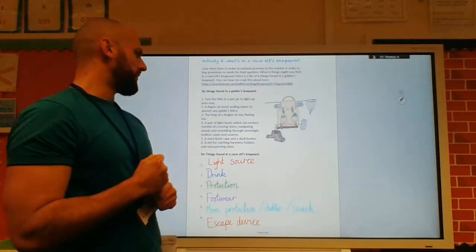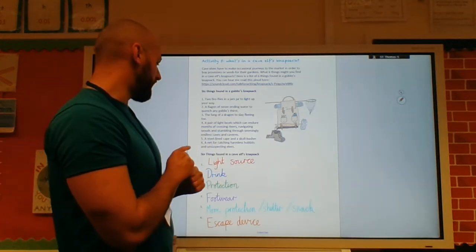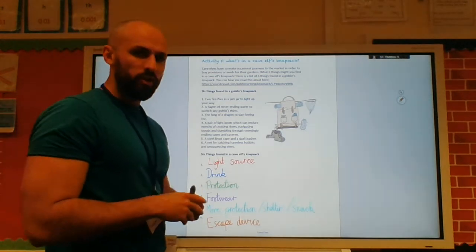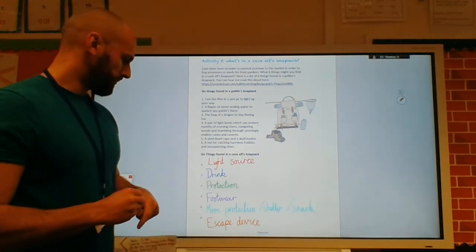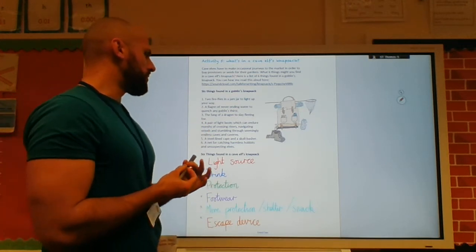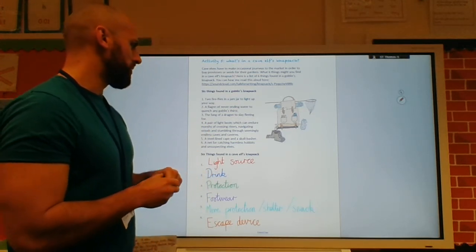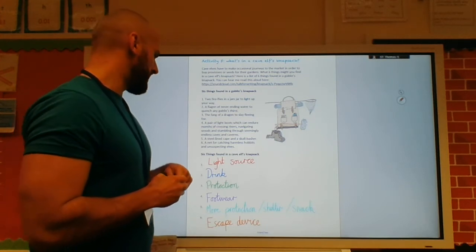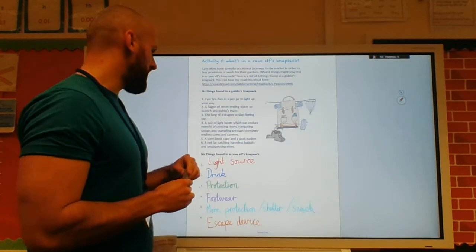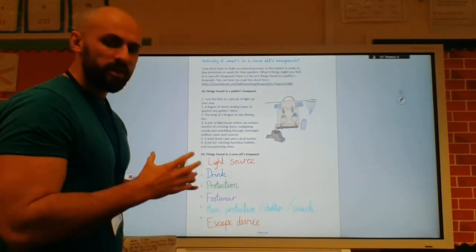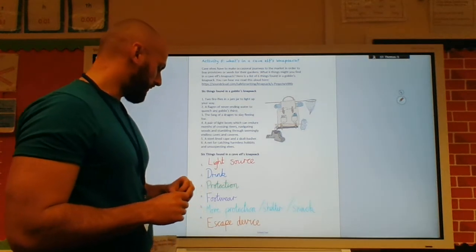Third, the fang of a dragon to slay fiend and foe. Well, you might want to come up with something the elf can use to protect himself. Number 4 there, a pair of light boots which can endure months of crossing rivers, navigating woods and stumbling through seemingly endless caves and caverns. So, can you come up with some creative footwear for your elf?